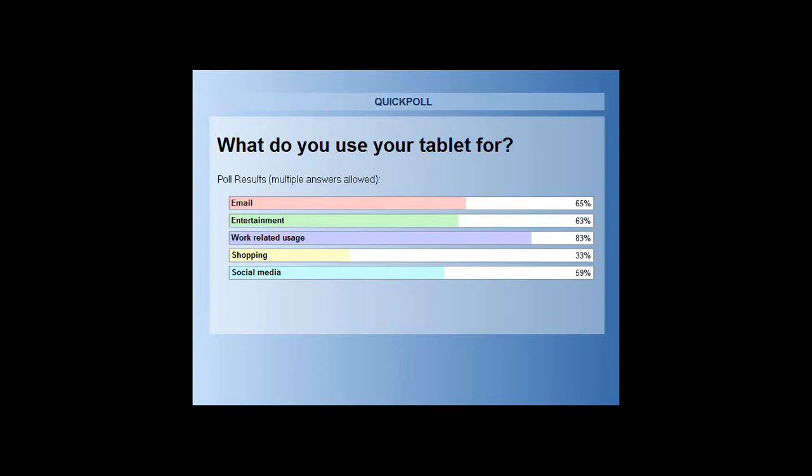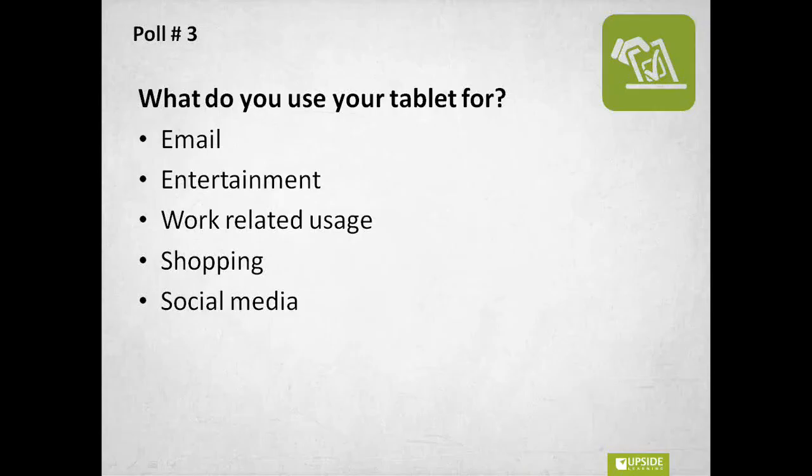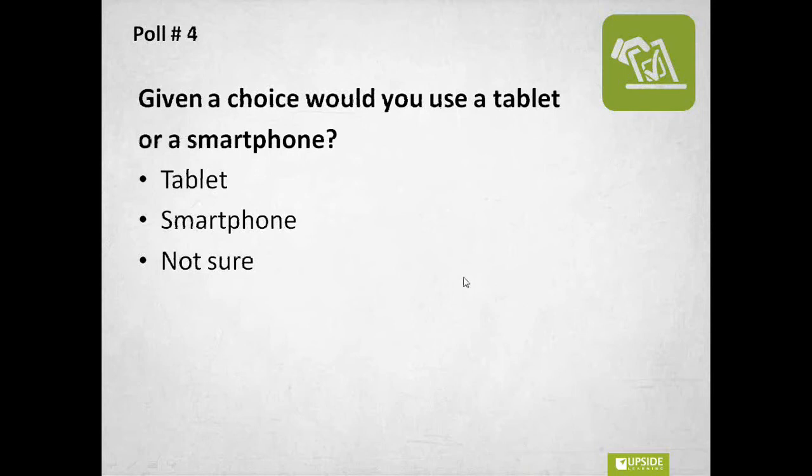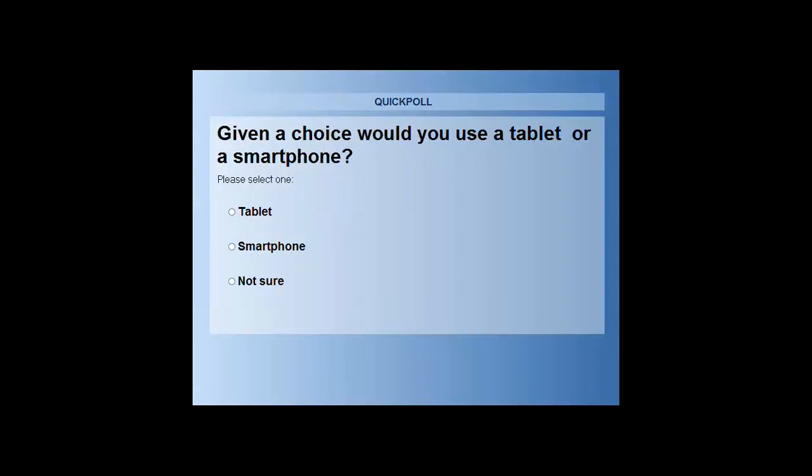Can we move on to the next one? The last poll for our webinar today is, given a choice, would you use a tablet or a smartphone? We'll just launch the poll. And this will be interesting to see as well, because we haven't placed anything else.